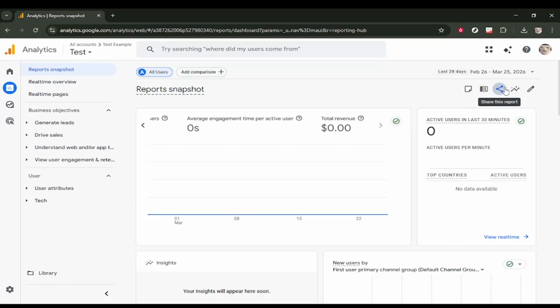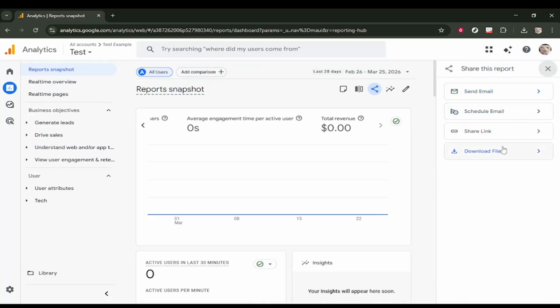Once the correct report is selected, look for the Download File option. This is usually found near the top right of the report area, often represented by a download icon or a menu item. Click Download File to open the export options. In the Download menu, choose Download CSV. A CSV file is a common format that opens easily in Microsoft Excel.